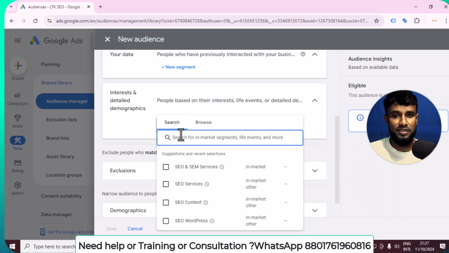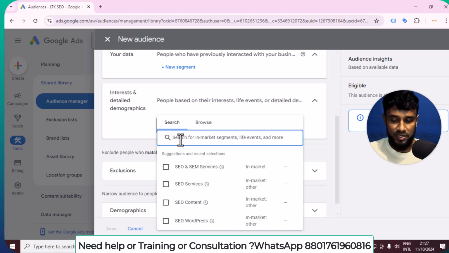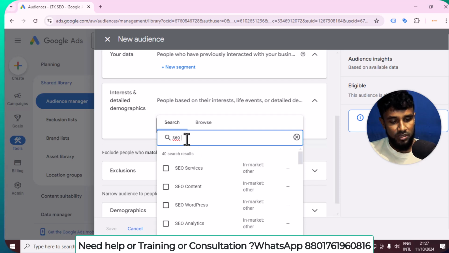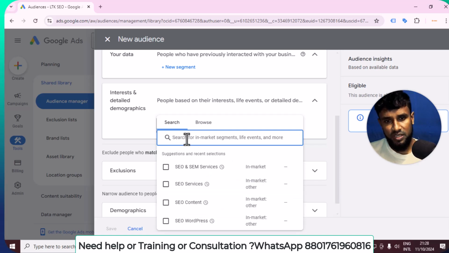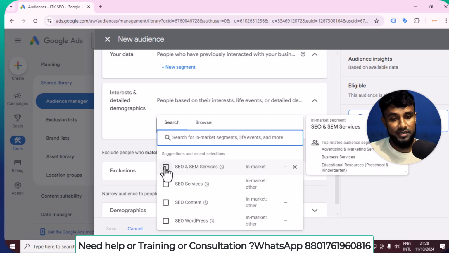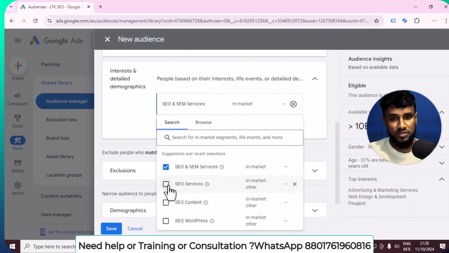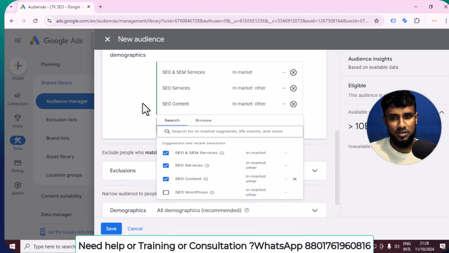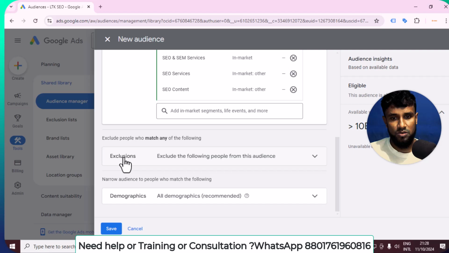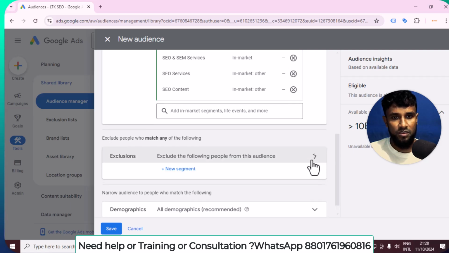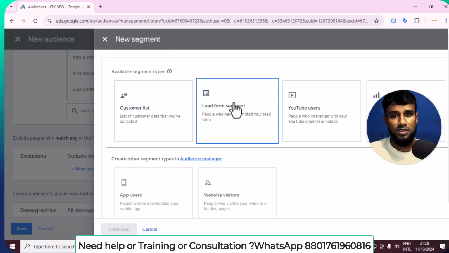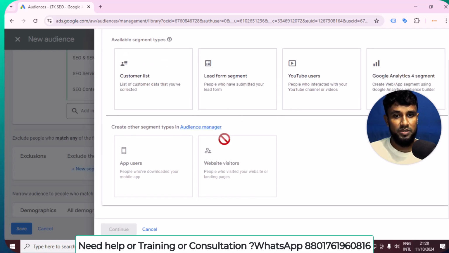Here you can see, if you have a social media service, write here SEO, or write your keywords. If you write your keywords, here you can see I already wrote SEO, SEM service, SEO service, SEO content, SEO WordPress. That's perfect, just click. You can exclude also. If you want, you can exclude new segments here. Then you can exclude based on your data.